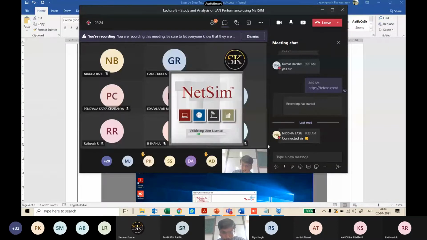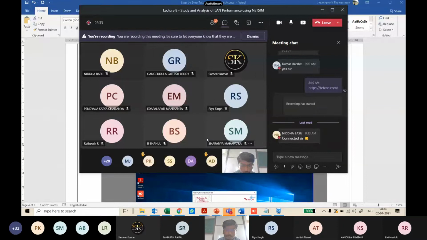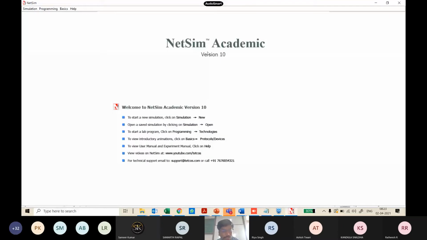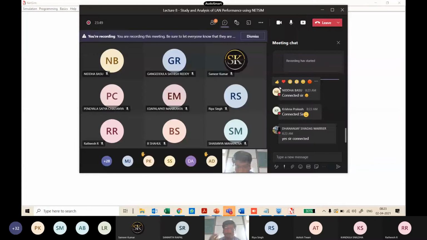This will validate the user license. Yeah, Nita Basu, good, connected. I hope all of you are able to connect. Now, this is the welcome screen that you will get. If you are connected through Netsim standard, the Netsim standard welcome screen will come, version 10. Good, 3 are connected. I want all 42 to be connected. That's the first success that we can get as a team here.